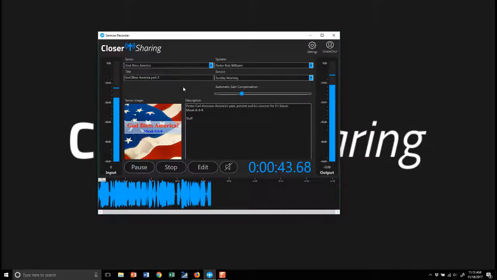And as the sermon's going on, if there's somebody in your sound booth, they can fill out all this information here. If there isn't anybody in your sound booth, it can always be filled out before or after the sermon.